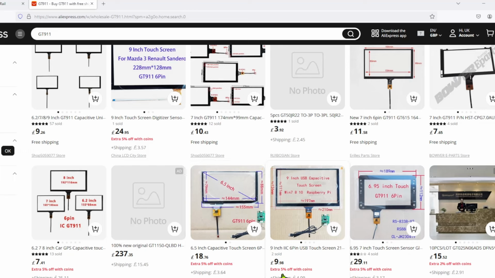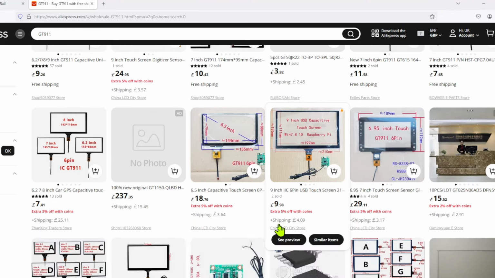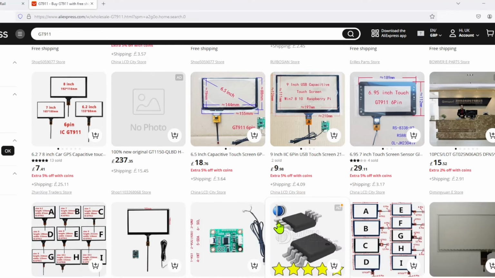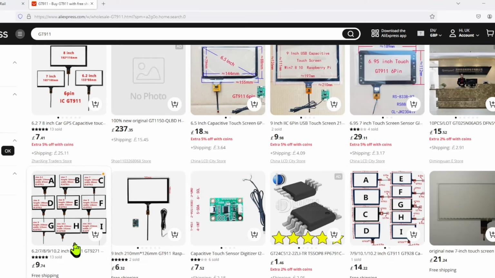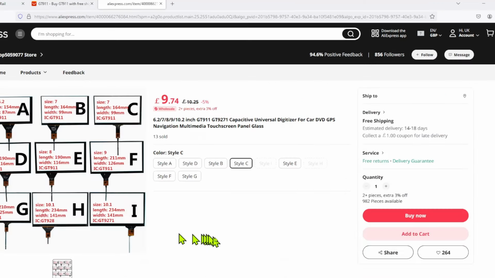As you can see, these things come in a variety of sizes. What's that, 126 by 210? I believe there are some that are even bigger than that. There we are, 10.2 down here. The great thing about these, though, even when you're looking at these 10-inch ones, they're not expensive. That's a pretty reasonable price for these items.